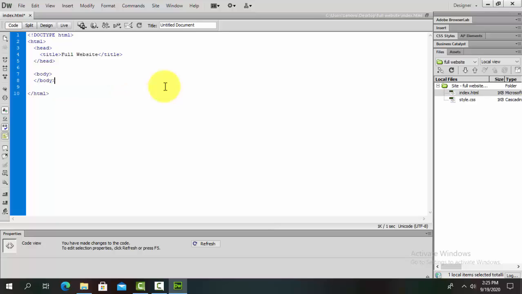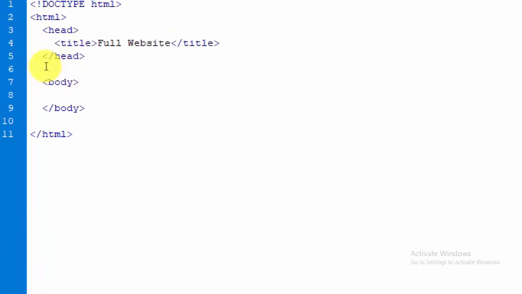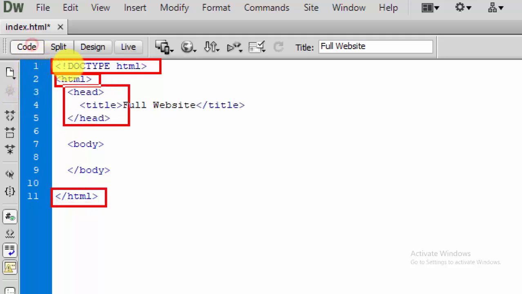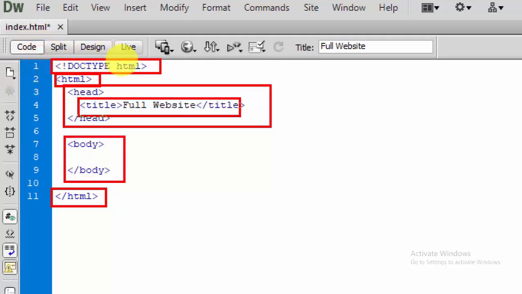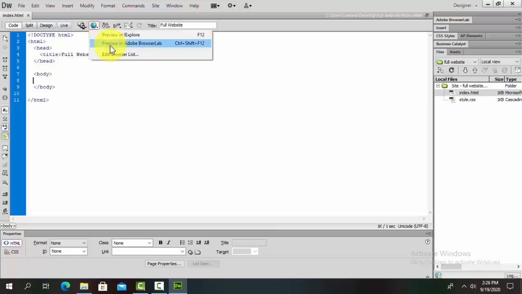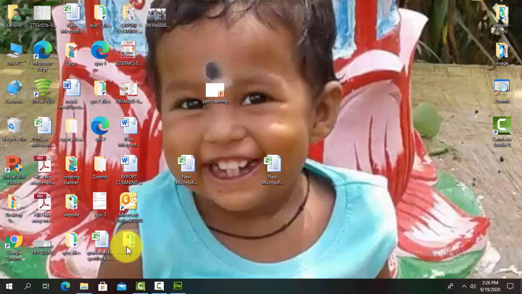So I give the title name as full website. It is shown on the web browser. After that we see the body section here. So this is our doc type HTML, which is present up to HTML 5.1, and then we write the head section, which is used for the browser, and the body section for our user, the user who visits our website. Then we can preview that and see the title name here.